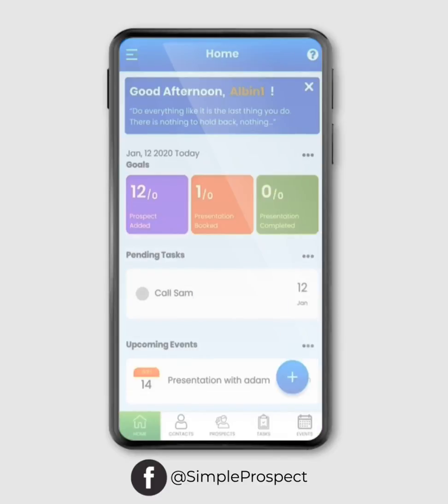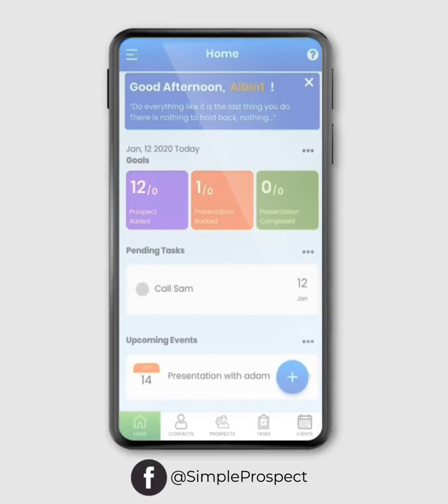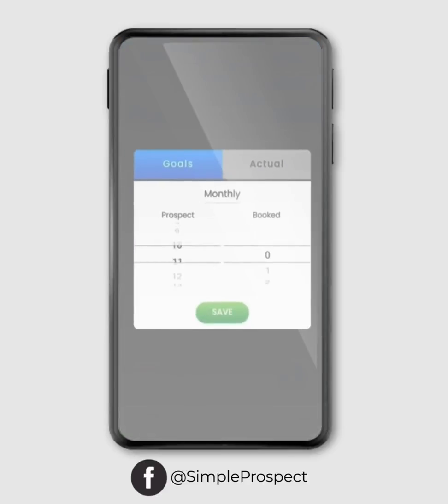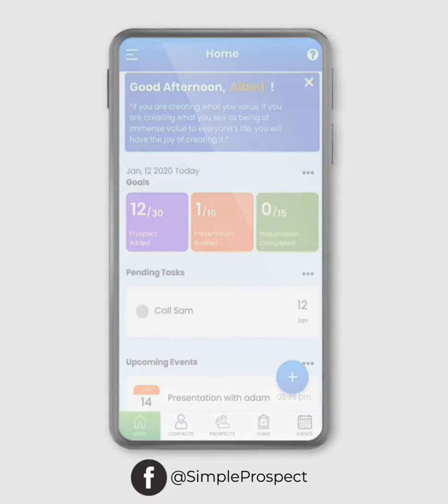The other thing I want to explain is goals. With this one, I added 12 prospects here, so that's what you're seeing here. Let's say you have a goal for what you really want. Let's say I want to add 30 people to my prospect list every month, and I want to book at least, or show the plan, 15 times. You should be able to do it from here.